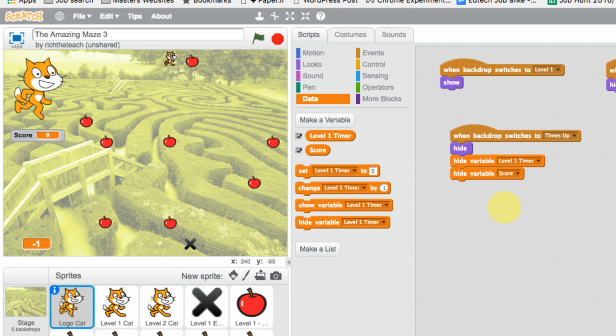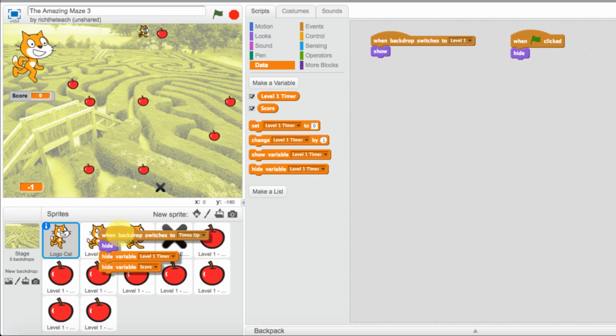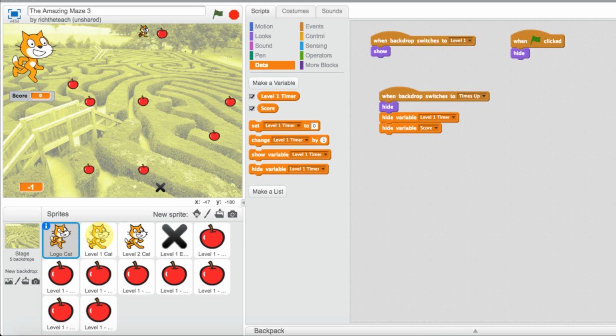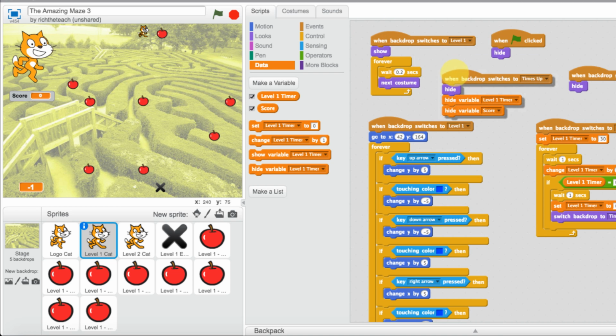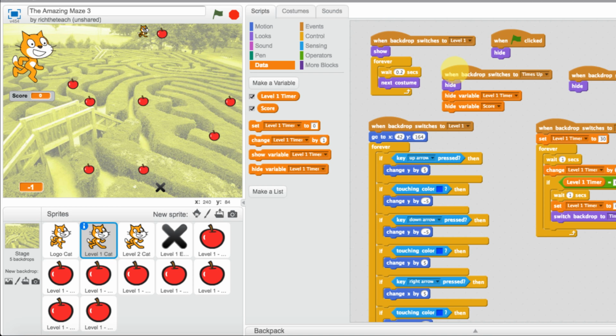So that's great. So at the moment, if we were to run this, the cat, the score, and the timer are going to disappear, but everything else will remain. Now, we don't need to write the code for each and every object on the screen. All we need to do is just drag these across. So if I drag that into the level 1 cat. All right, now let's go into level 1 cat. Here's my code here. Now I can move that into the right place there. That's my code. That code has been duplicated.